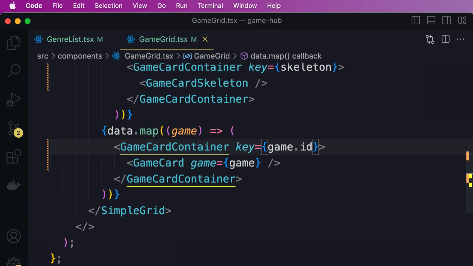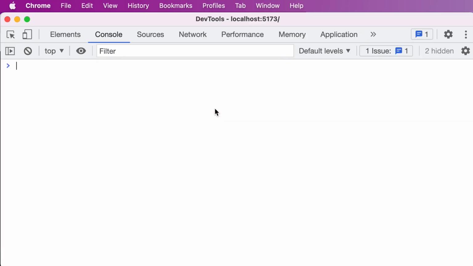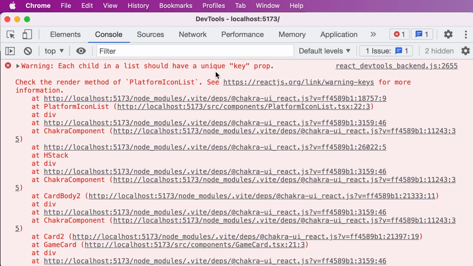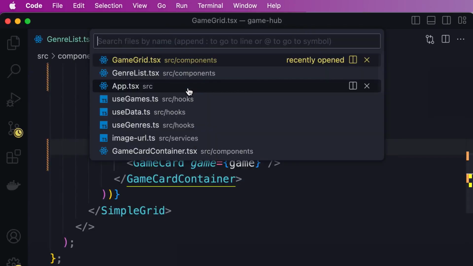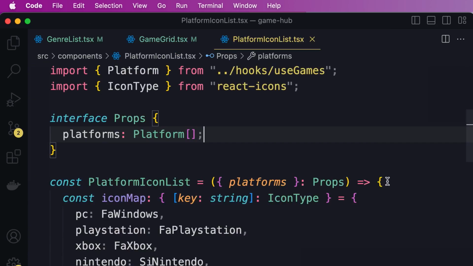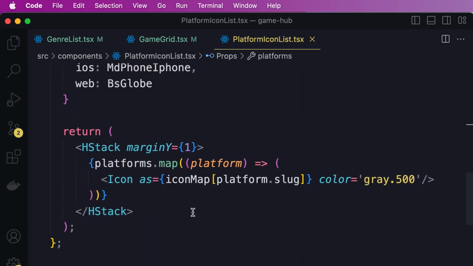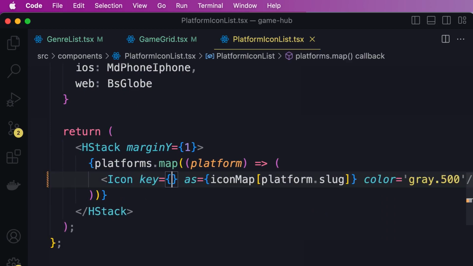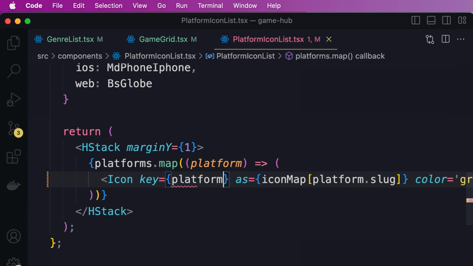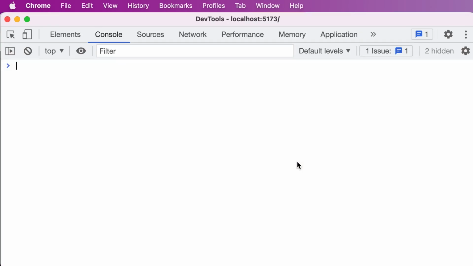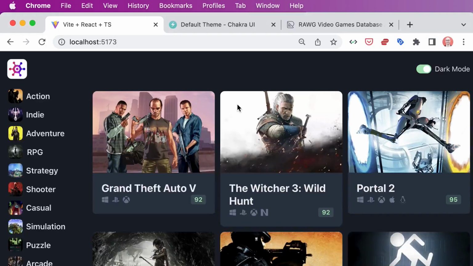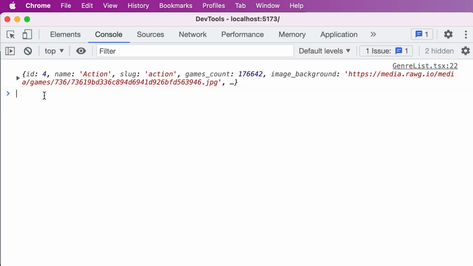All right, now back in the browser, refresh. There is still one more error. We need to set a unique key in platform icon list. So let's go to platform icon list. All right, this is where we are mapping objects. So I forgot to add a key here. We should set this to platform.id. Okay, one more time, refresh. No more errors, lovely. Now let's select action. Okay, here's the genre that we selected, beautiful.